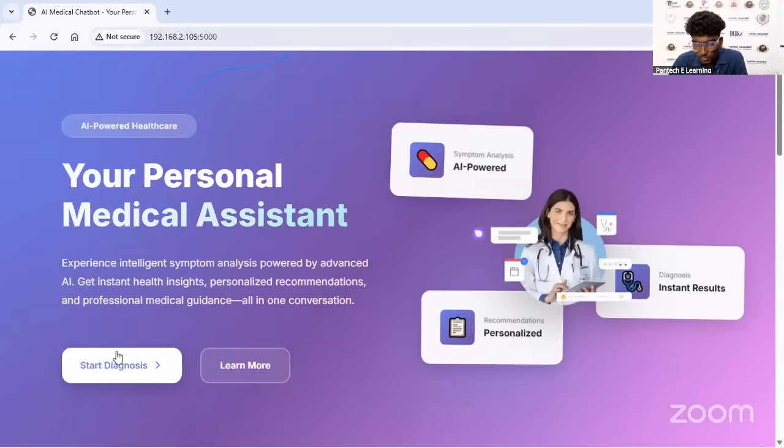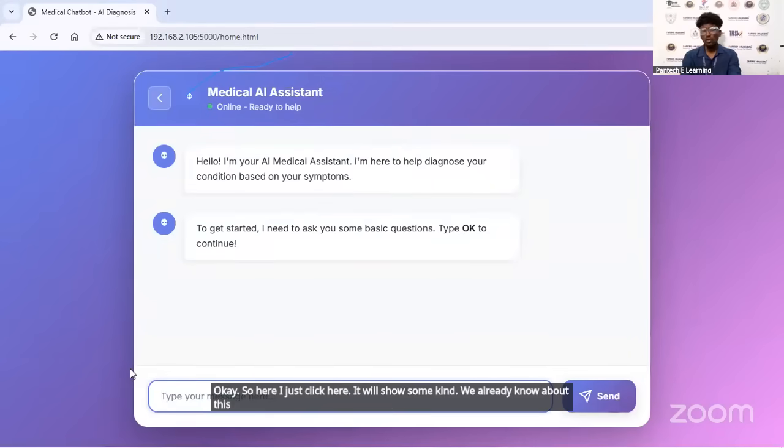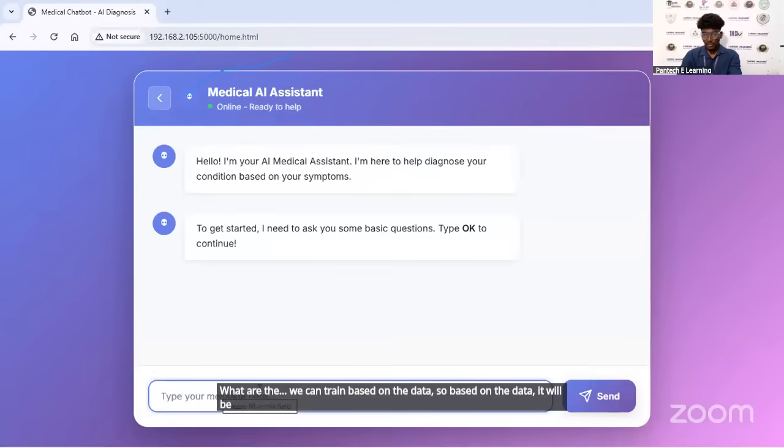Here I click here. Most people know about this, like a chatbot. What is the purpose of a chatbot? It answers your queries. We can train it on data, and based on the data it will respond. Here we have the same kind of chatbot that gives responses related to medical things. Here I have mentioned chat with the bot.